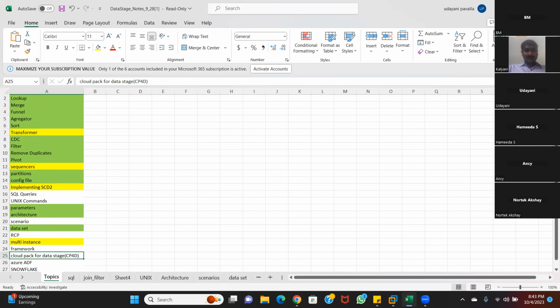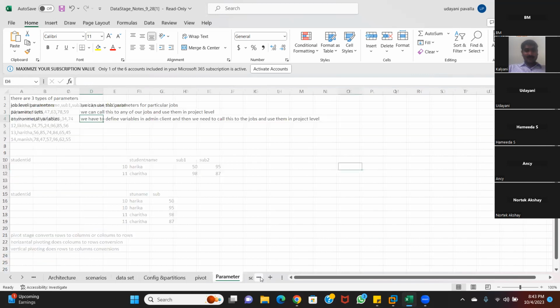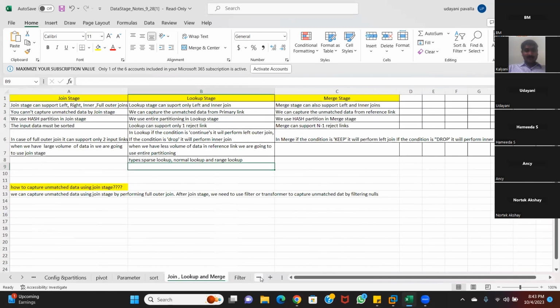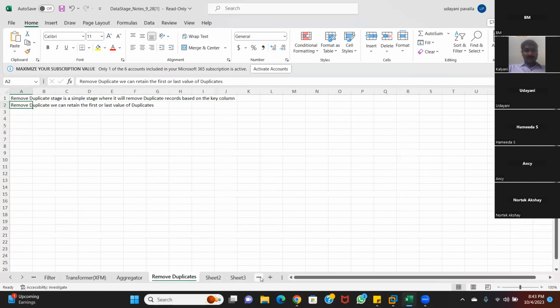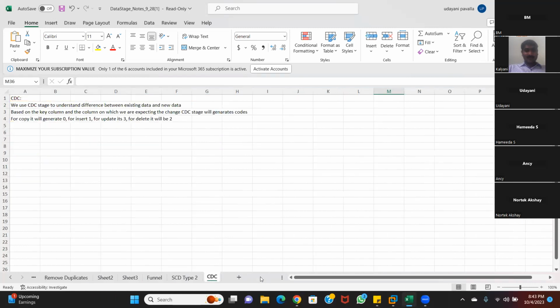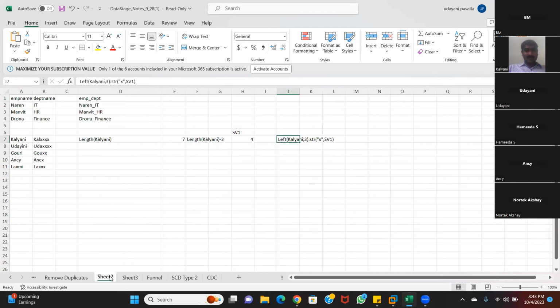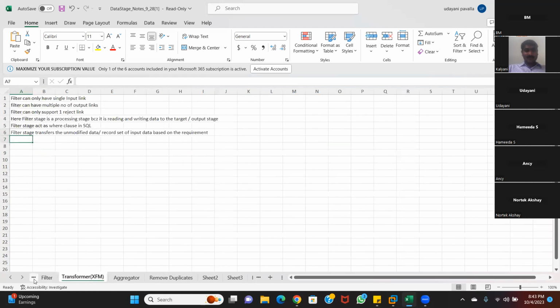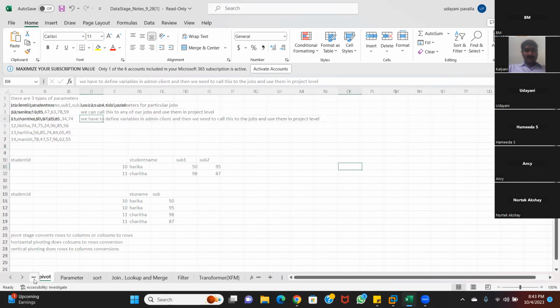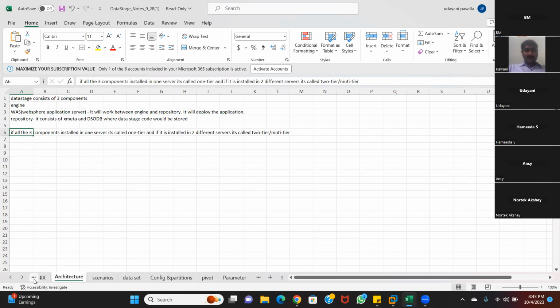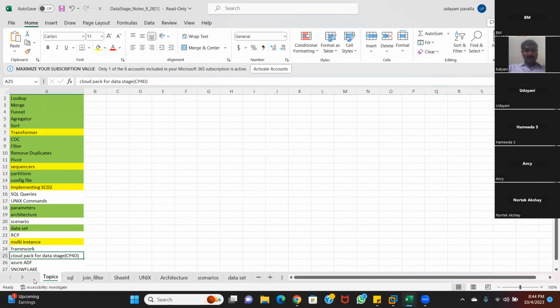Sequences, can you go to the sequencers tab once? Is there any way that we can search sequencers? So search the tab that we want. There is no sequences. We haven't written about sequencers.